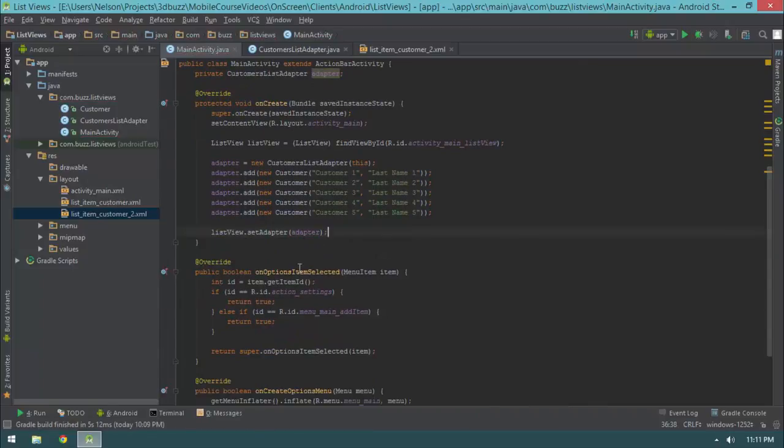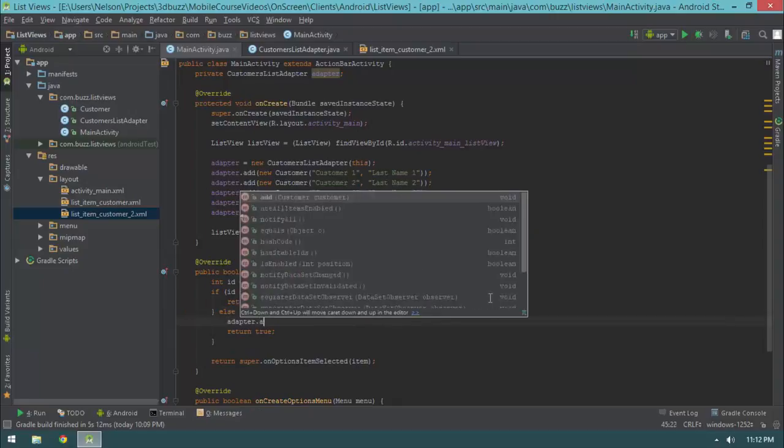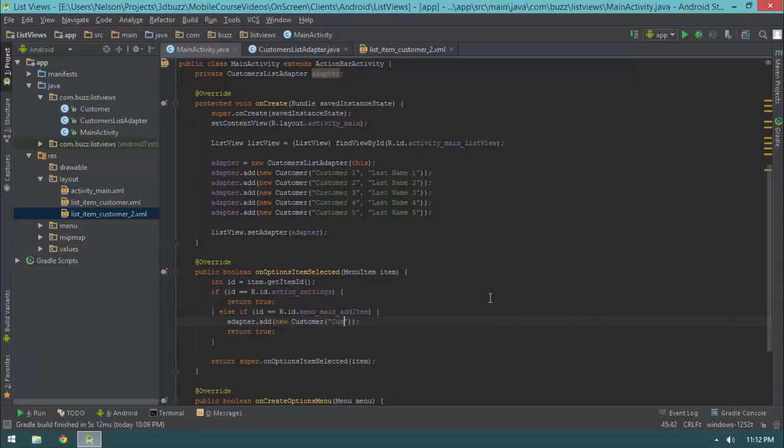Then what I'm going to do is in my onOptionsItemSelected, you remember my add item menu button that's up on my toolbar? I'm going to go ahead and add some code in here. I'm going to say adapter.add new Customer, added customer, added customer. And that's how you use the adapter.